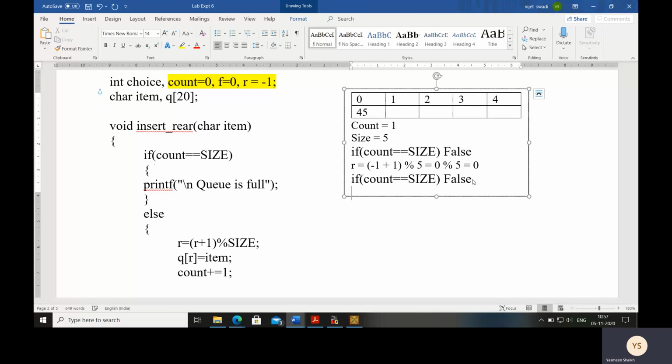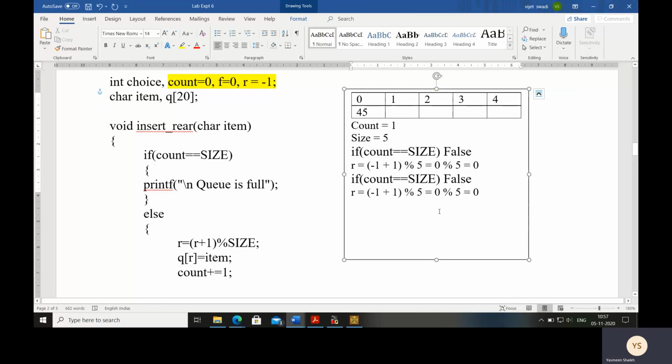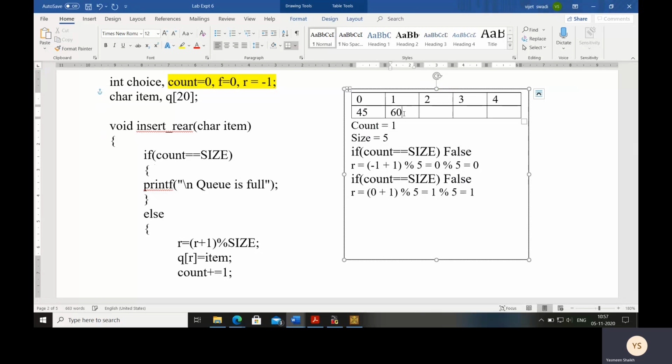So what we have to do, rear should be incremented. So rear can be incremented as rear is equal to (rear plus 1) mod queue size. So rear value now is 0. So 0 plus 1 mod 5, it will be 1 mod 5. 1 mod 5, the answer is 1. So now rear value has become 1. So at position 1, we can insert one more element, say 60.